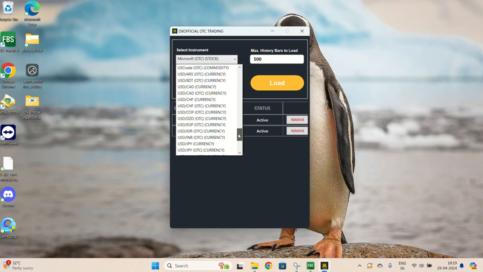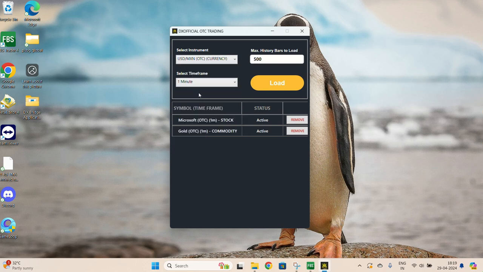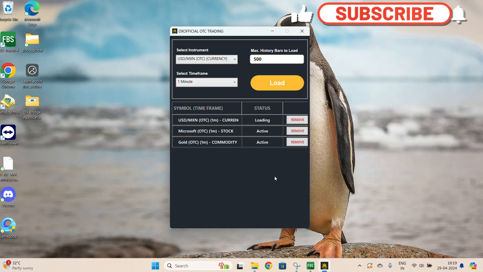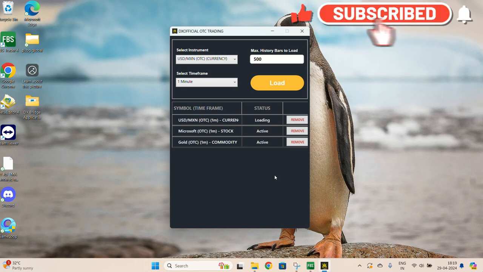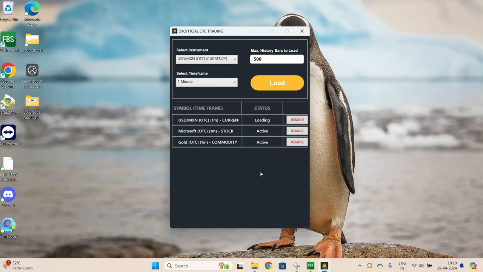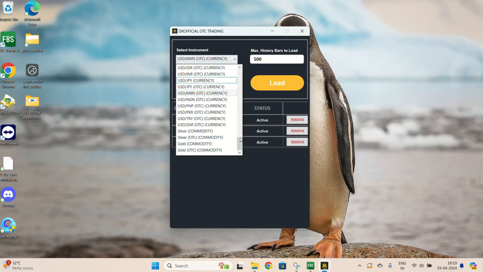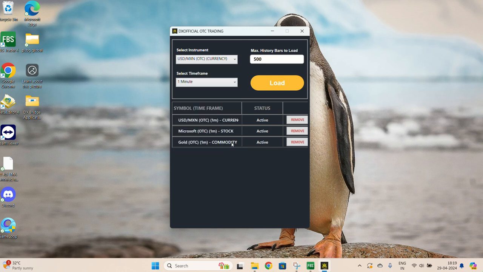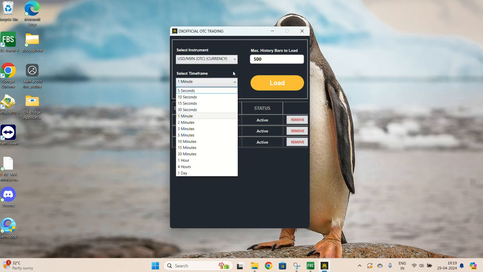Suppose we have opened another currency, USD MXN OTC, select 1 minute and load. So there are three currencies I have. You can take any currencies which you want. There can be 20 currencies, 30 currencies, even all the currencies you can add on your MT4 broker. It's your choice, guys. So we have added three currencies, and we have opened the commodity, the gold stock, and the currency also.